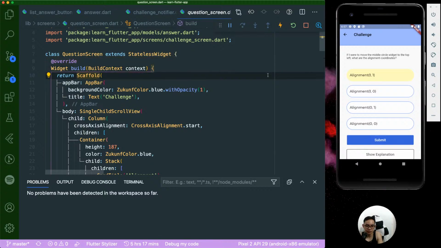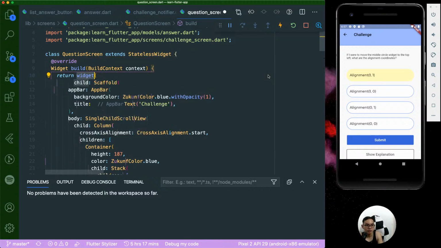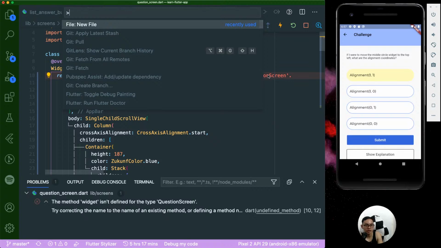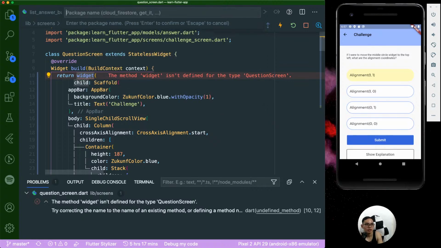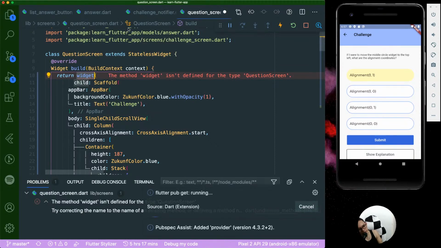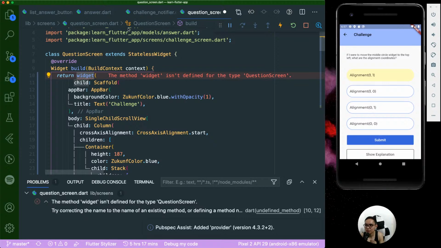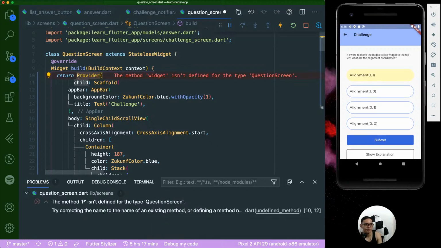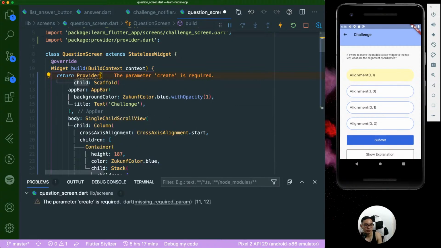Then it's under the scaffold, I guess. So wrap this widget. I'm going to add in the provider package using Pubspec Assist. Pubspec Assist is a very good extension, and I highly recommend you use it, because you don't have to go to pubspec and it reloads for you as well. So you can type in provider and it will auto import for you.